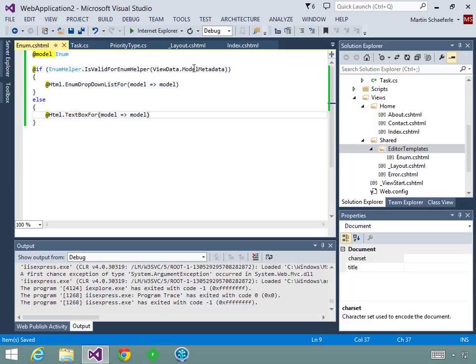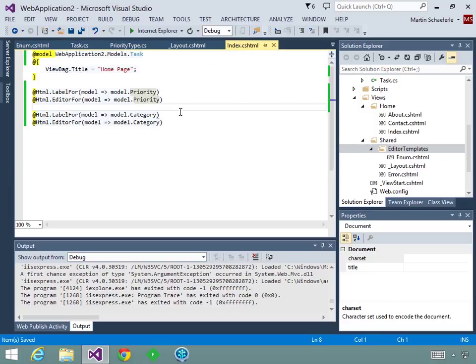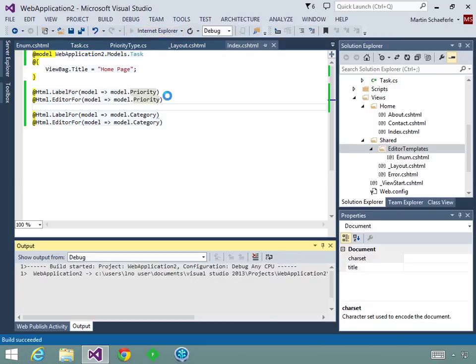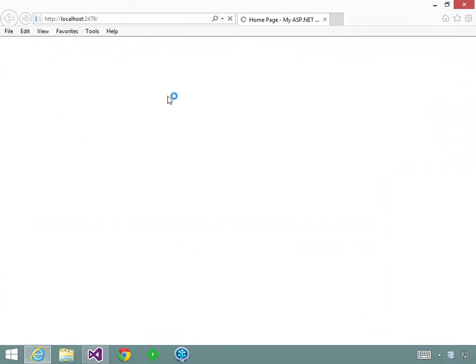So with this, we can go back and look at our index, and this editor4, because this is of type enum, is going to map directly to our custom editor template over here. So we can now run this in Internet Explorer. And now you'll notice we didn't get the exception. This one displays the drop-down, and this one displays a text box where you can type in information that you want to store for that particular enum.